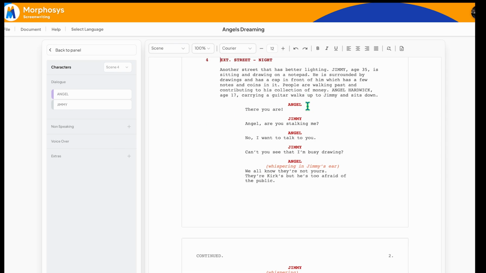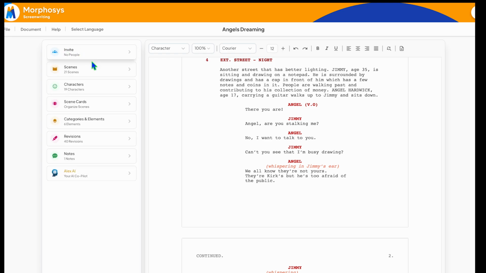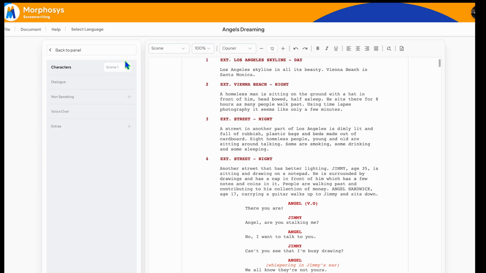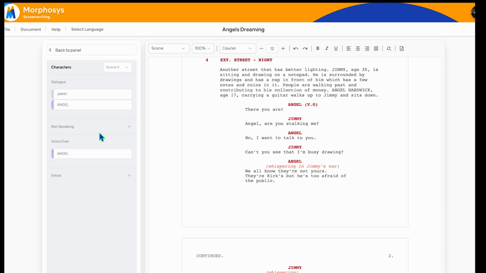And to create a voiceover for a character, type bracket, and you have a choice of voiceover, off-scene and off-camera. Choosing voiceover, refresh the page, and now you can see that Angel has a voice-over. This is important because most voiceovers are done in a studio or grouped together on location.